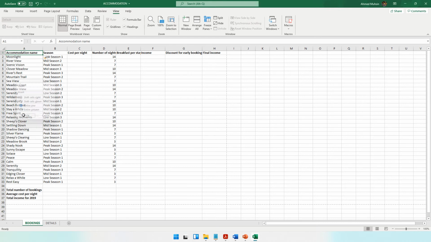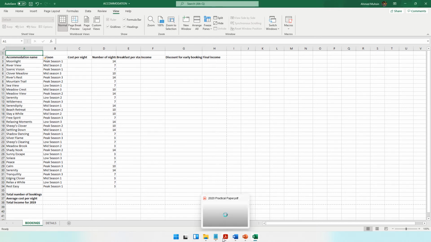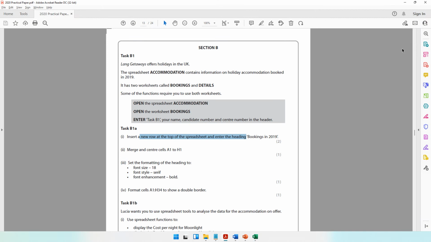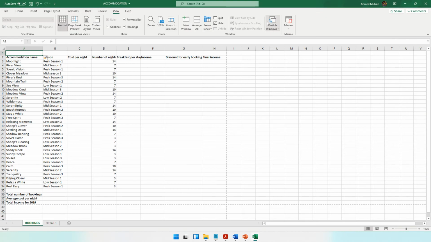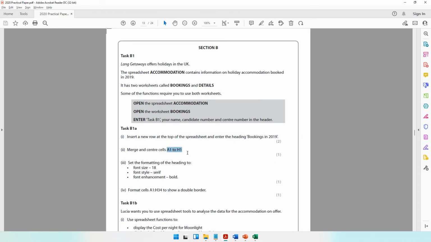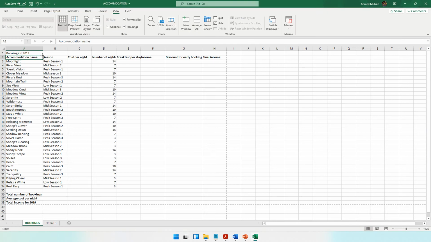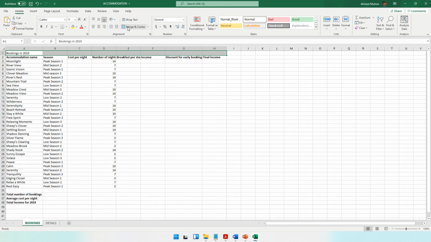Now let me click OK, and you can see the new row has appeared, and I have to put the title bookings in 2019. So let me type bookings in 2019, and I have to merge it from A1 to H1. Let's go all the way here. Using my mouse I selected all those cells, and when you come to the home tab you have an option called merge and center. Merge and center basically means make all those cells one cell. A1 to H1 were multiple cells, and it has now become one cell.